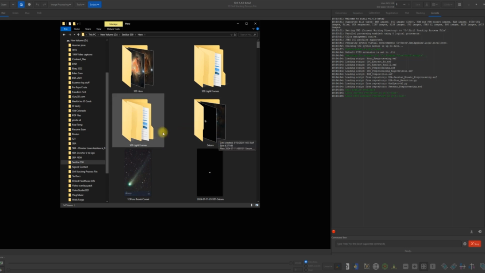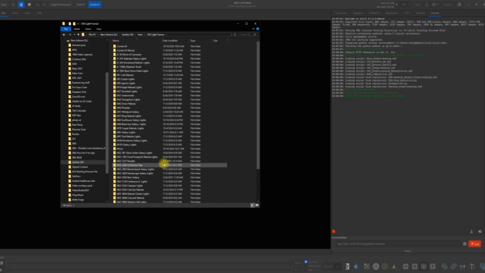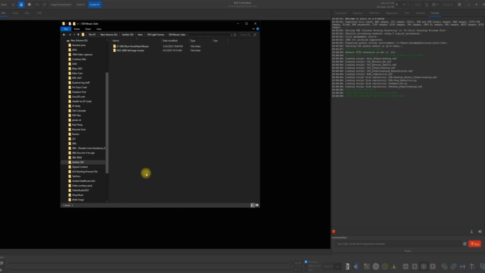These particular frames are from my S50, so I'm going to open my S50 folder, and I'm going to look for mosaic subs, because this is a mosaic that I took on this object. So I have another subfolder for those. And again, I'm just showing you where I put mine. You can create a folder or a repository anywhere on your computer to put these FITS files in.